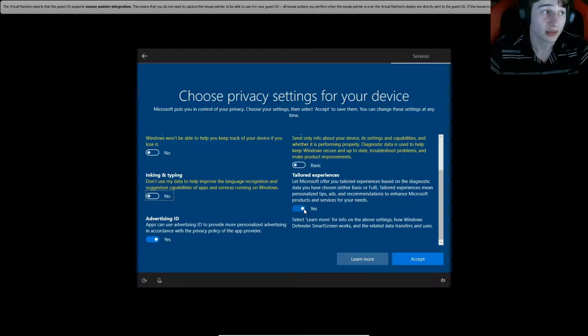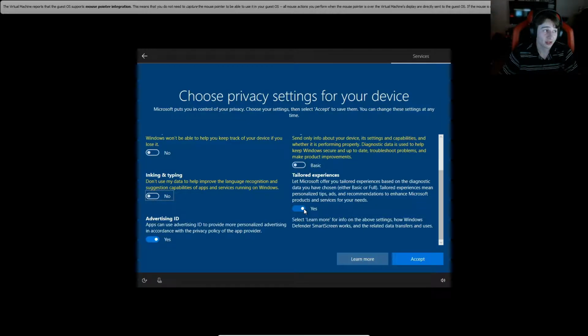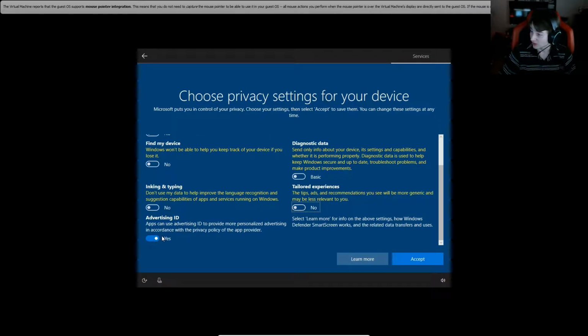This camera is following my hand, isn't it? I am very sorry about that. Anyway, so I turn off the tailored experiences.